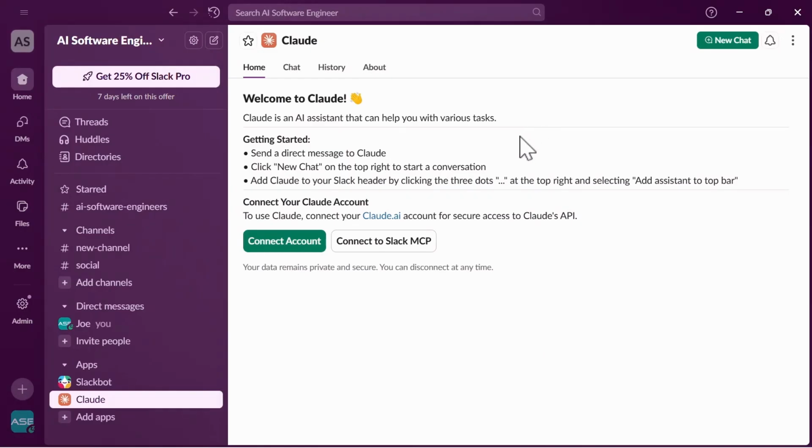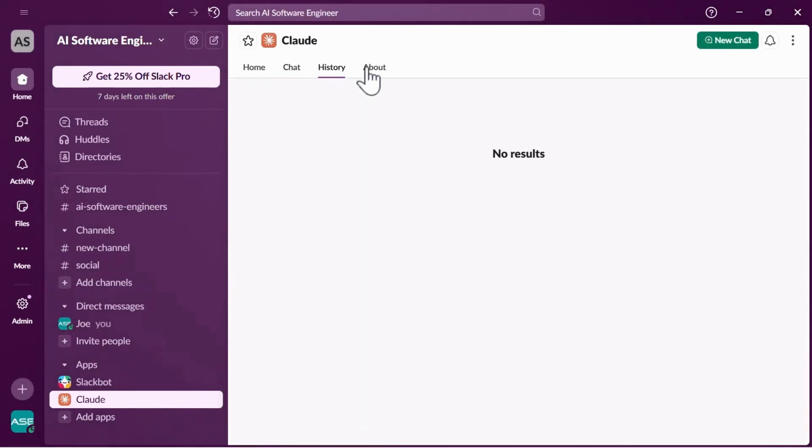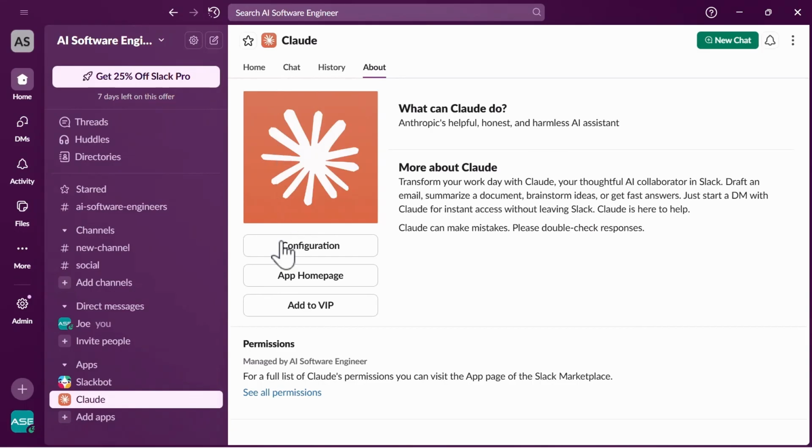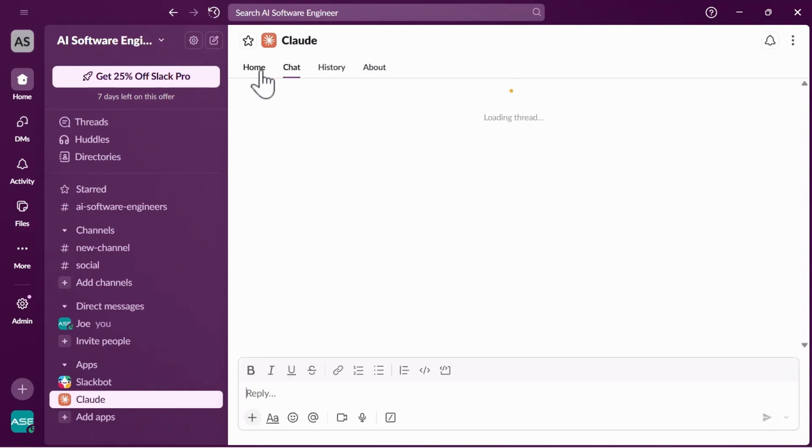If you have Slack installed, on the sidebar you will see this Claude menu. Once you click on this Claude menu, it opens up this page that has different kinds of tabs for different kinds of features. We have home, chat, history, and about. But if you check carefully, Slack is still not connected to your Claude account. The next step is to connect Slack to your Claude account.